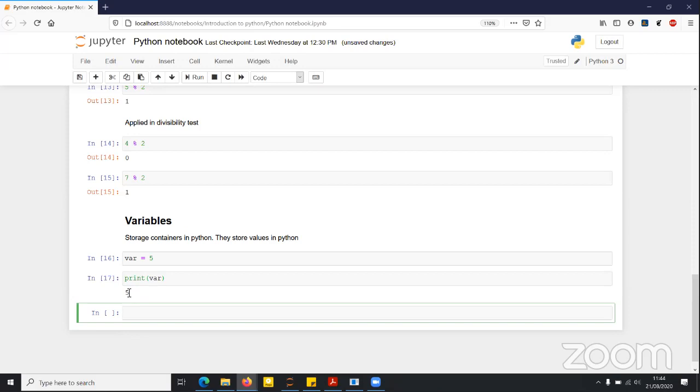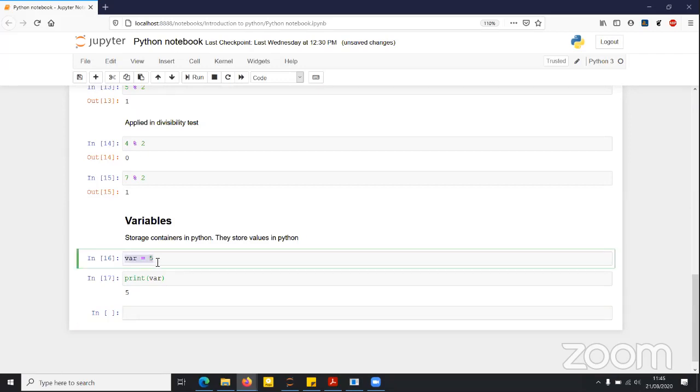This shows that we have assigned the value 5 to our variable var. This is where assignment has happened. By assignment, I simply mean that we are storing the value 5 into this variable called var. As I have said, variables are storage containers in Python. So var here is a variable, and number 5 is a value.